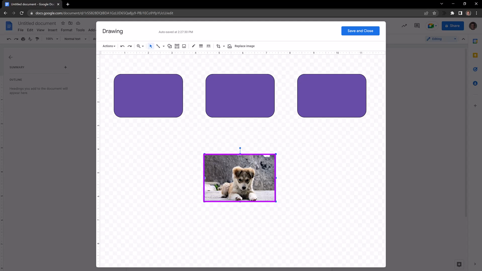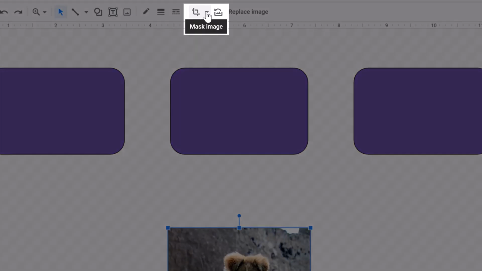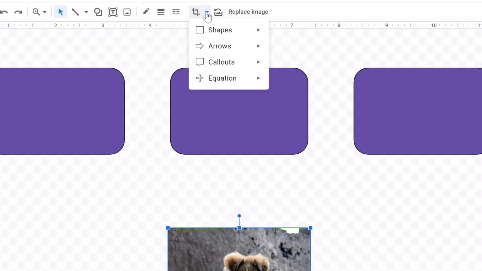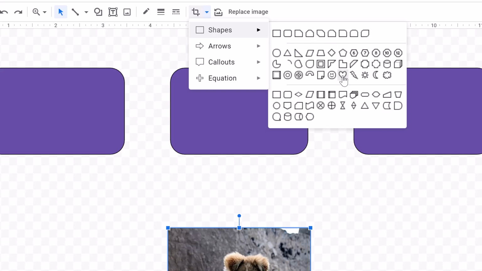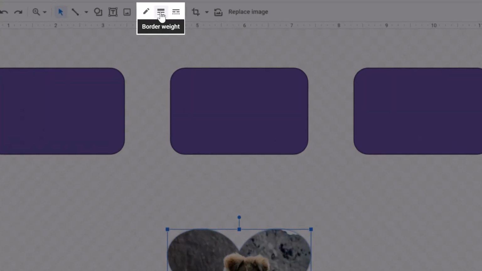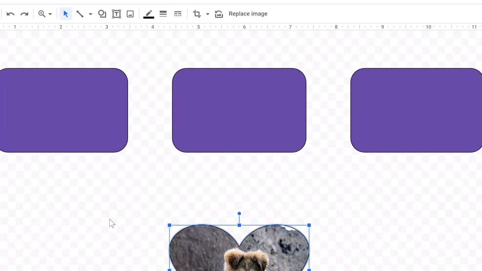To make it stand out even more, we can change the shape of the image's outline so it isn't a rectangle. To do so, we select the image and click the downward arrow next to the Crop Image button called Mask Image. This displays the same drop-down menu that we used to create shapes before, but this time it'll modify the image instead of creating a new shape. From here, we'll select the Shapes option and select the heart. Now, the image has a heart border around it. Lastly, we should give the image a border so that it matches the shapes better. With the image still selected, we click the Border Weight icon and select 1 pixel.